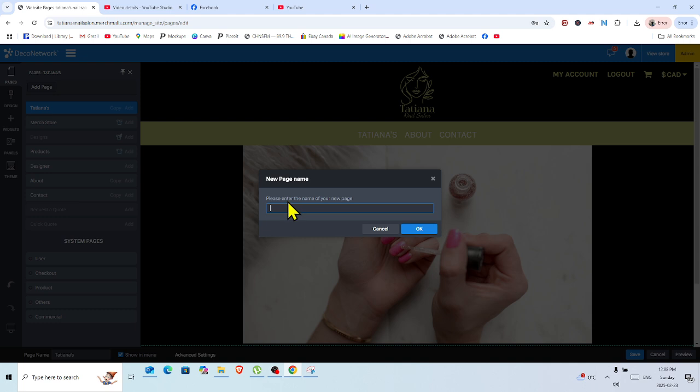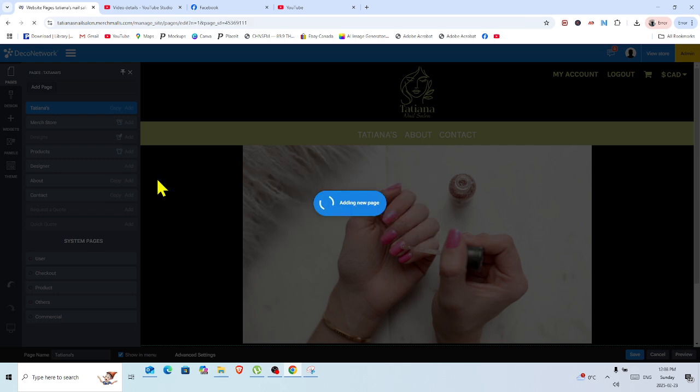And this could be, like I said in the last tutorial, maybe they want to show images of some of the nails that they've done, or maybe they want a way for their customers to book, or maybe a page that has specials on it. It could be anything. So we're just going to call this widgets because that's what this tutorial is about. Obviously, you would not have a page called widgets.